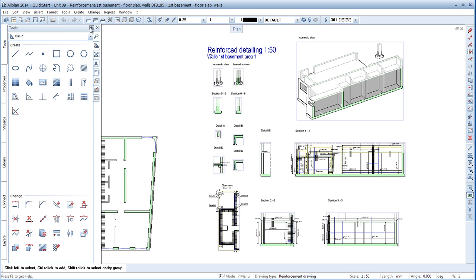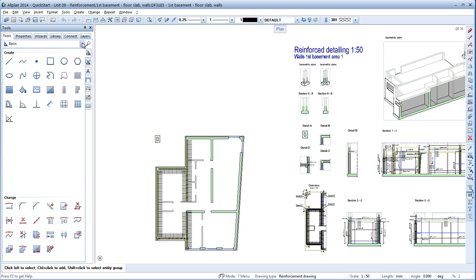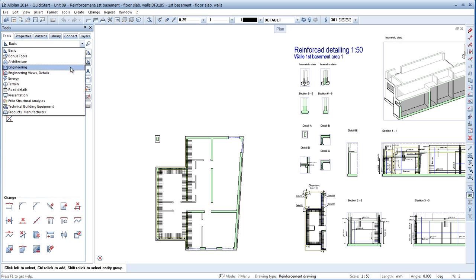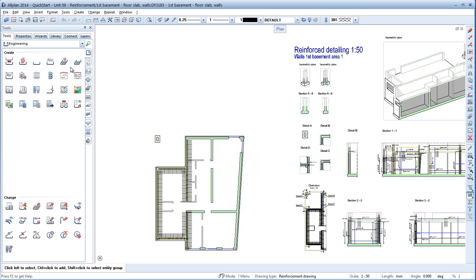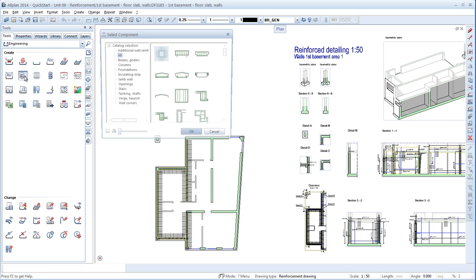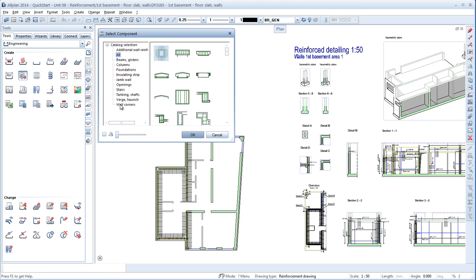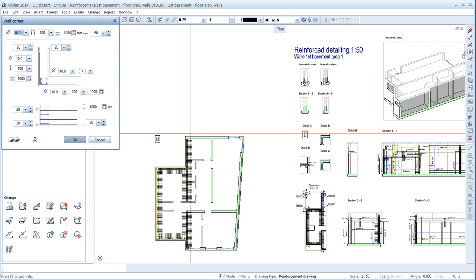Pin down the palettes and switch to the bar reinforcement module in the engineering family. One of the quickest ways to create reinforcement is to use the FF components. Let's do this. Click Wall Corners in the Catalog selection and choose the first wall corner. In the dialog box, set the parameters you want to use.